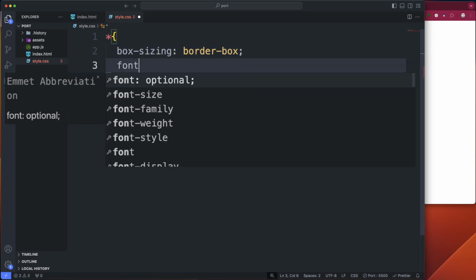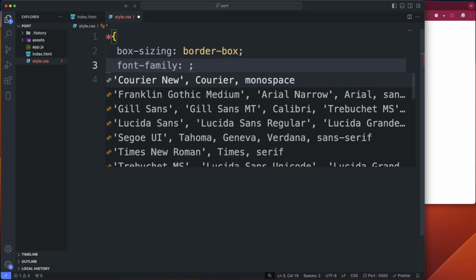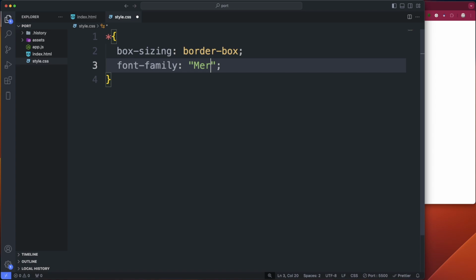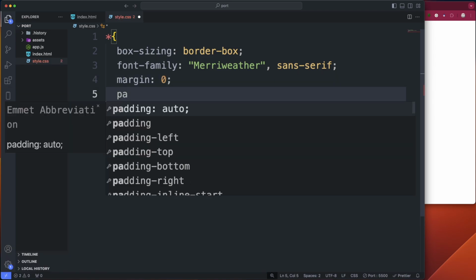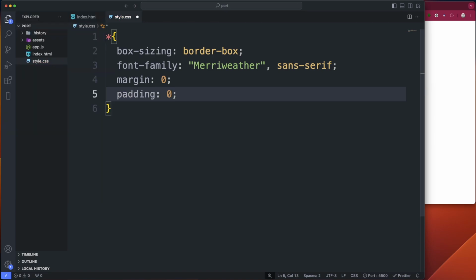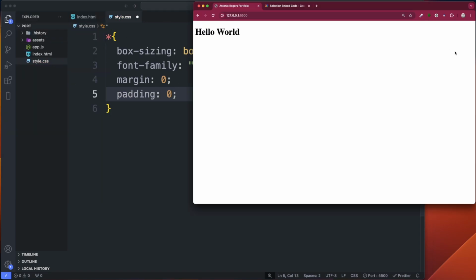I'm going to do a font family of Merriweather, and then a comma, sans-serif. It's like our fallback font. Then we're going to do a margin of 0 and a padding of 0. So this is just a general reset of everything. Once I click save, as you can see, the padding and the margin reset.